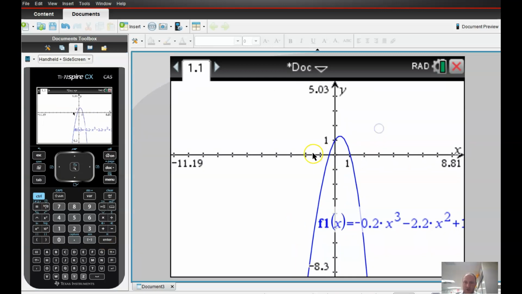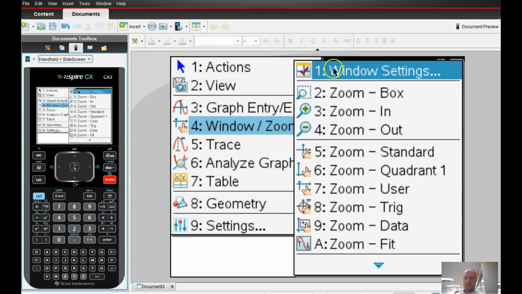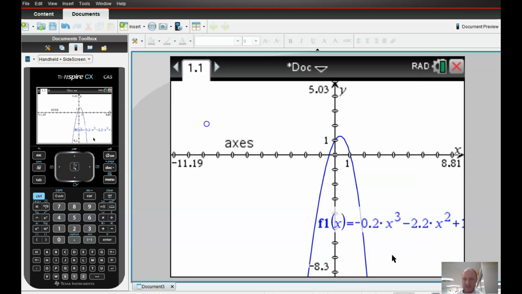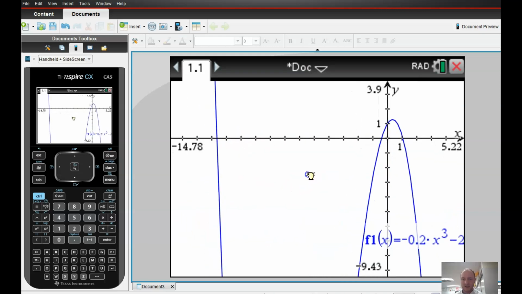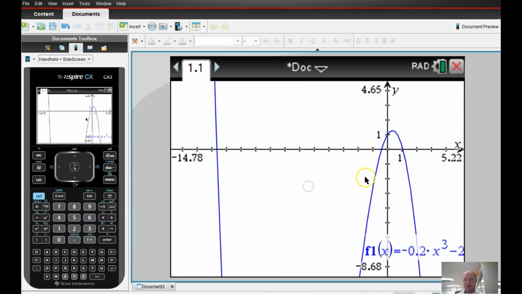So this is a cubic function. Notice that you only have 2 intersection points, so we're missing a third. So we want to adjust our window, essentially what we're looking at, to be able to see all of the zeros. That's number 12. So we'll go over to menu, hit 4, so window, and then go to window settings, and we want to adjust this. Now I'm going to click and drag and see where I want to look, and you can see that the third intersection point is over here.